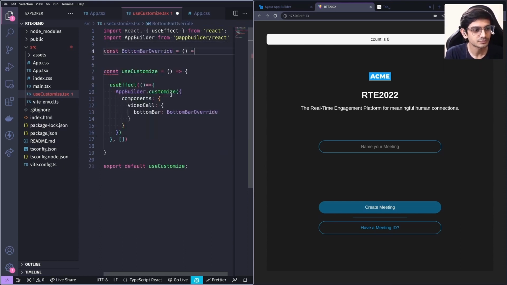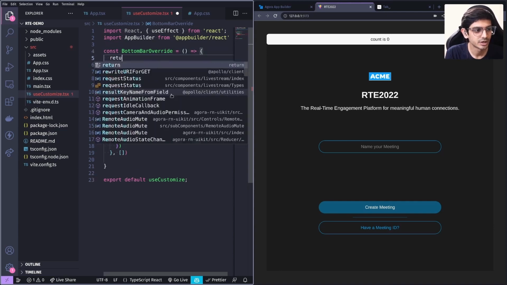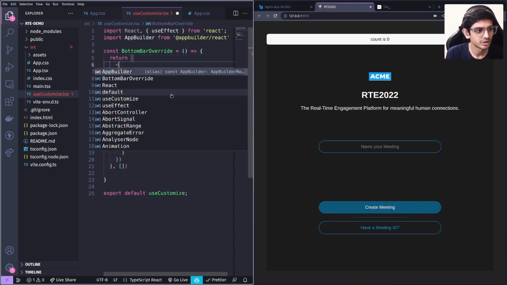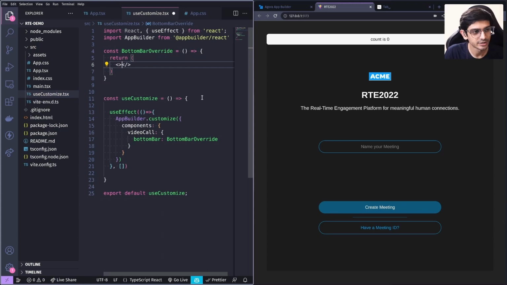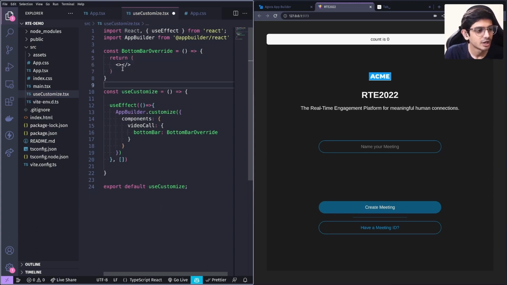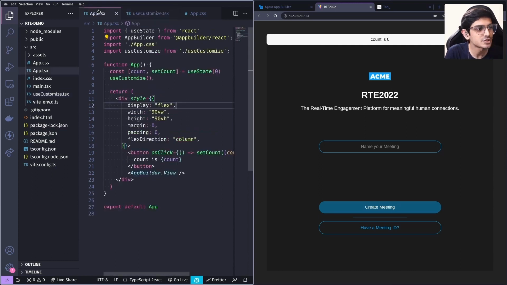So, a simple React component, and we can return an empty fragment, and everything's happy. Let's start with something simple and just say hello world. Maybe return that inside a p tag. Once we have this, we can go to our app.tsx and call this function like so. So it's essentially like a React hook. You can think of it as a hook which applies your customization to your view.